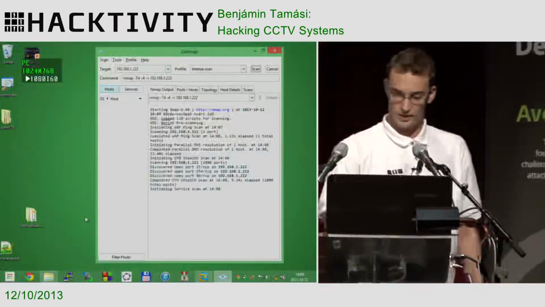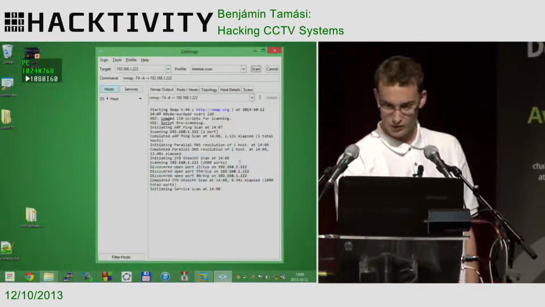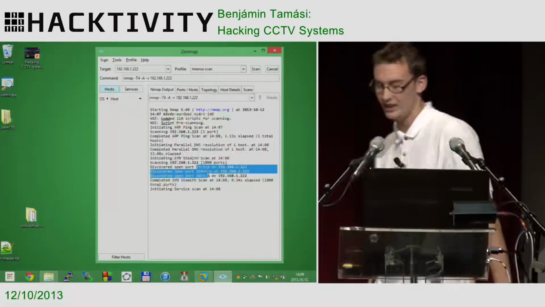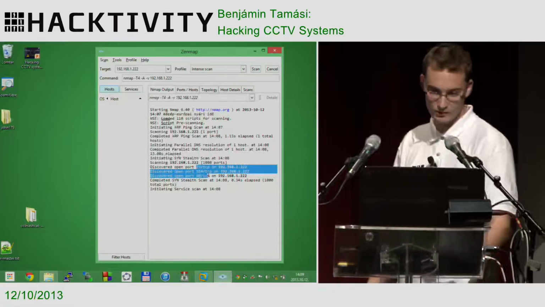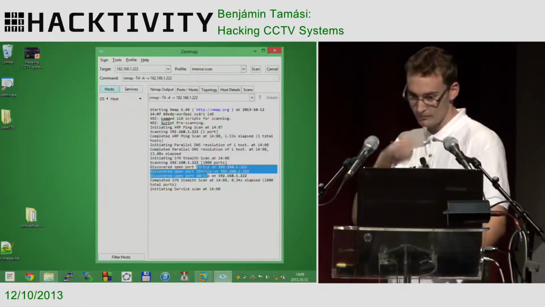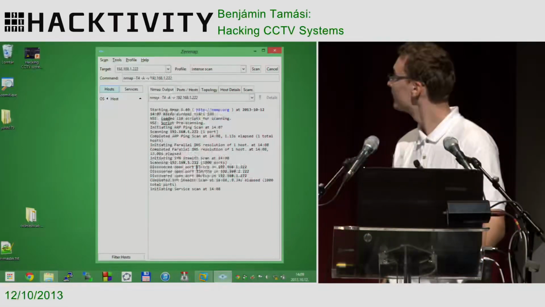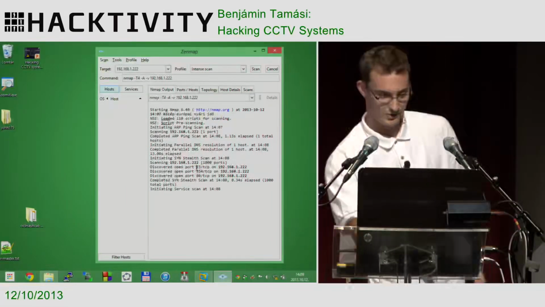OK, it's doing the service scan, so we'll have results soon. But we can already see right here that ports 23, 554, and 80 are open. OK, we know port 80 is open because that's running the web user interface. But what is port 23 doing here? I didn't see that documented anywhere.